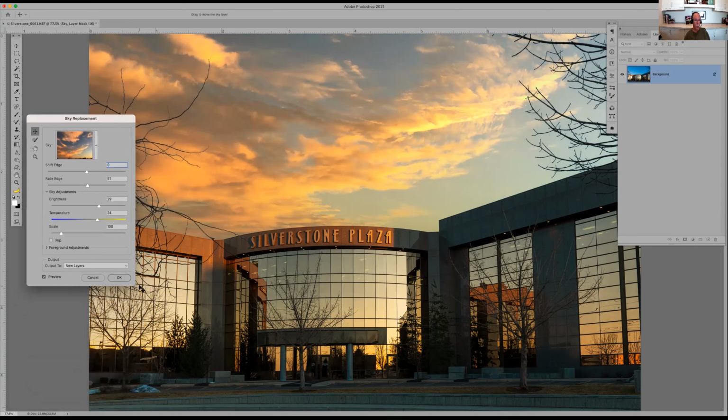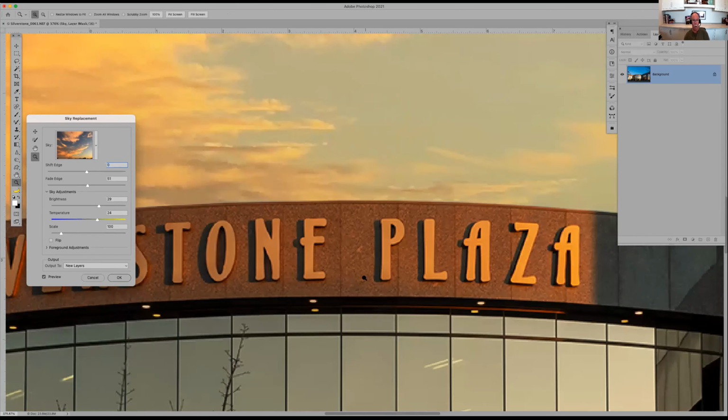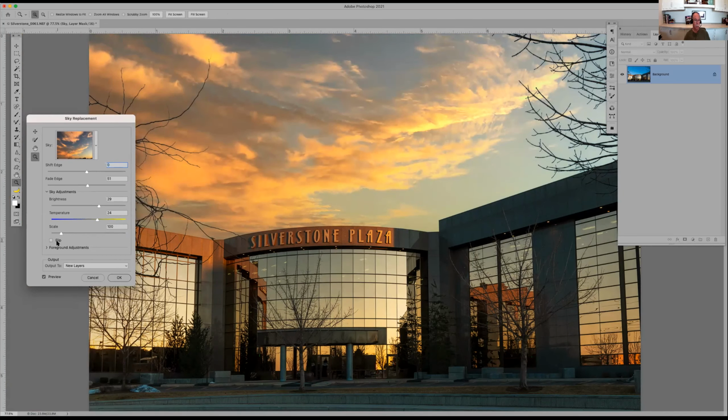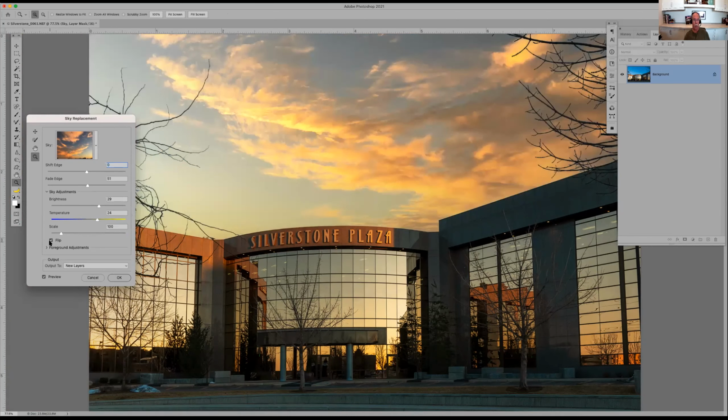Let's move this up a little bit. And in this particular case, you can tell by the shadows that your sun or your light source is on the right side because the shadows are on the left. If that was not the case and it was backwards, there's a button here to flip, which will flip your sky around the other way and put your light from the opposite direction. So in this case, we have to have it from the right.